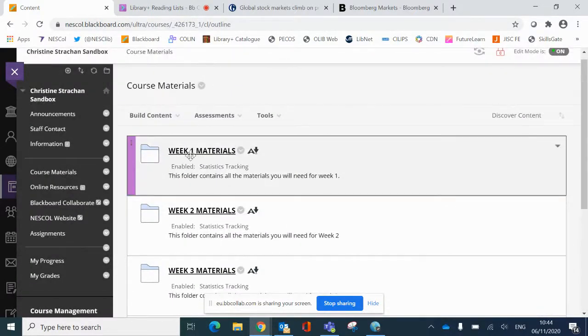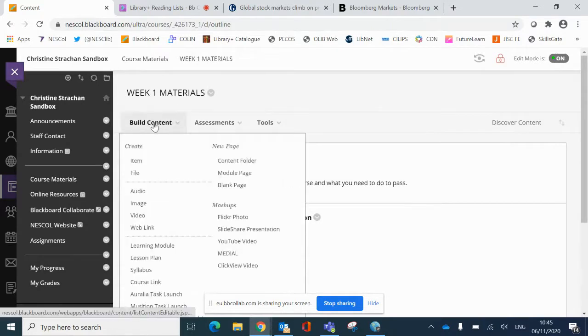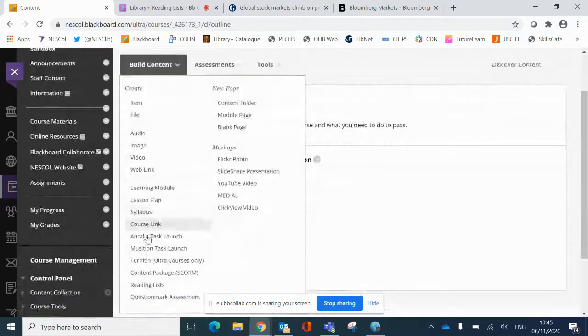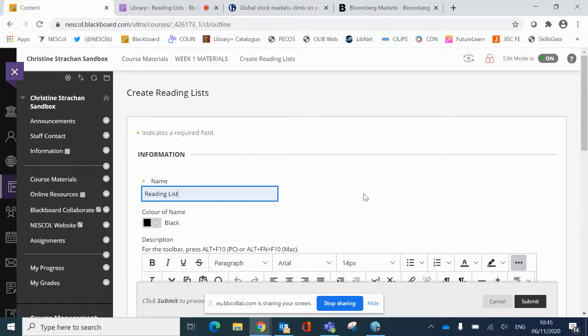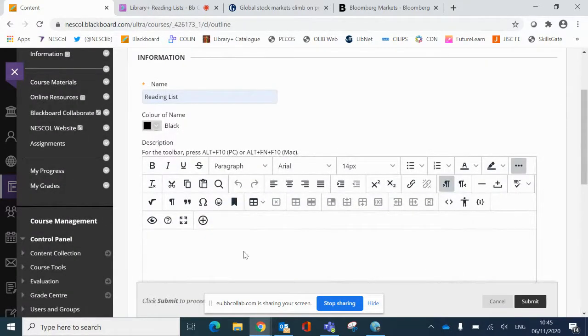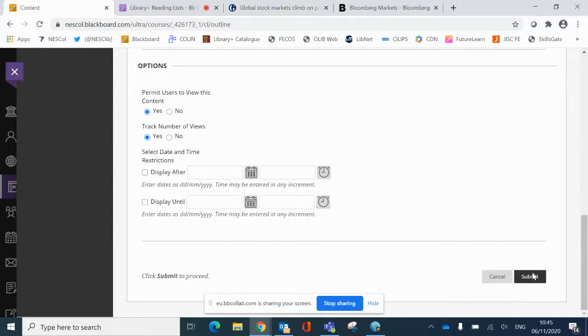So I'm just going to pop into this week one. Okay, and it's basically just the same process that you would follow if you were adding any other content to your course. So you go into build content, and if you scroll down near the bottom, you'll see here reading lists. So you want to give your reading list a name, and then maybe a description. Now you can track the number of views if you want to see how much engagement there's been with your reading list, and then you just need to click submit.